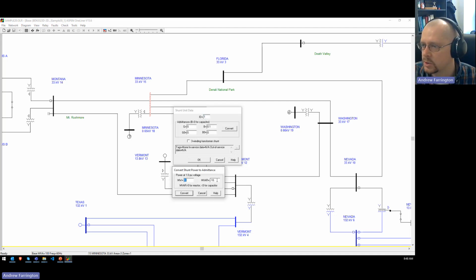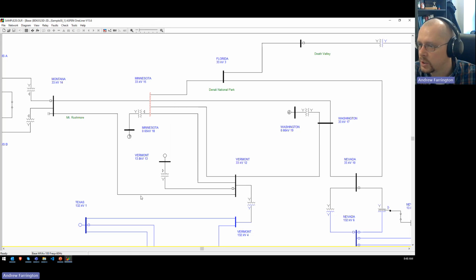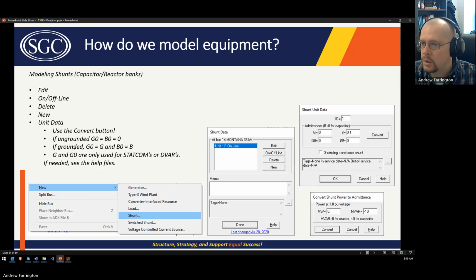All you have to do is enter the MVAR rating. And if it's a reactor, you put in a positive value. And if it's a capacitor, you put in a negative value. And so I can put in, like, negative 20 and hit convert, and it'll automatically put in your susceptance for you. So yeah, just use that tool. And then if you happen to have a resistor or whatever in series with it, you'd put in the megawatt value. Yeah, use the convert button.